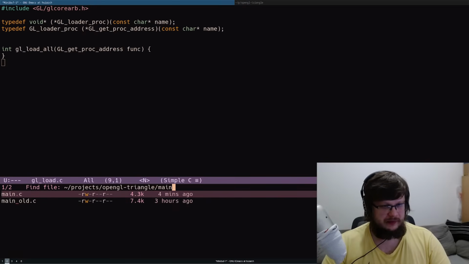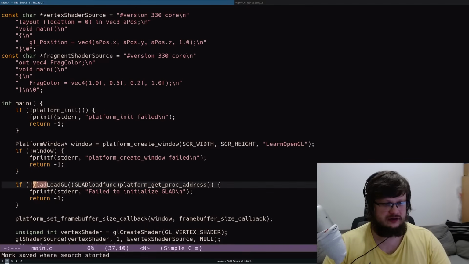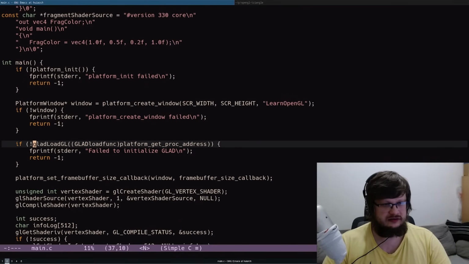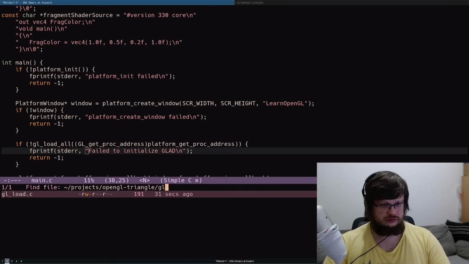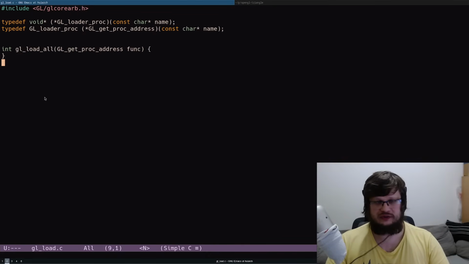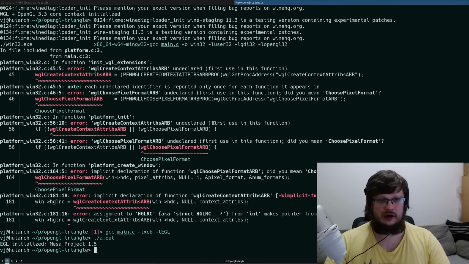And now what our main needs to do is, instead of calling glad here, it will call glLoadAll that we defined. And instead of gladLoadFunc, it will be glGetProcAddress, and it provides our own. And if it returns something wrong, then we just print it. Yeah, and so let's go back to glload, and without doing anything, let's run it and see what's going to happen, right? How does it blow up?